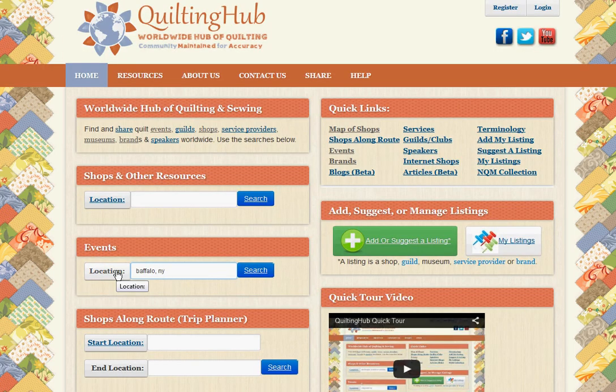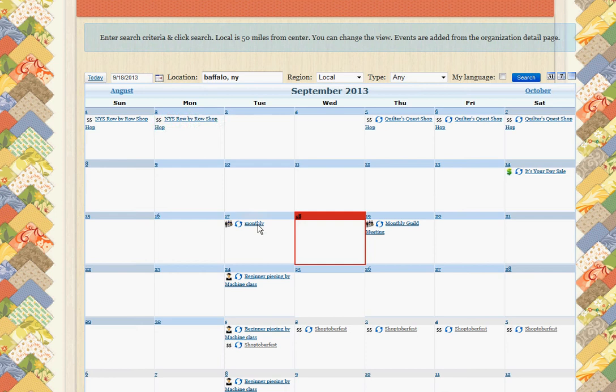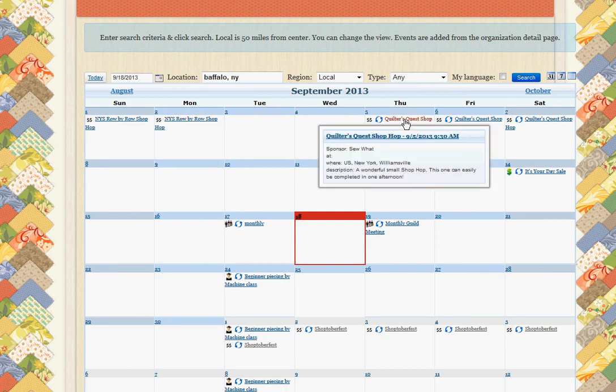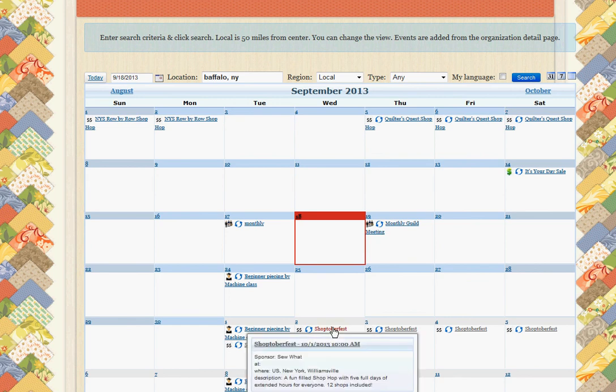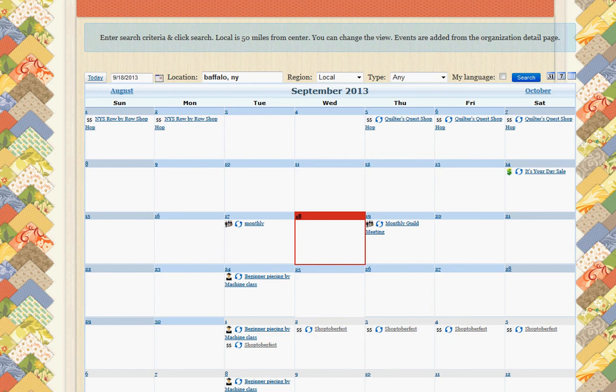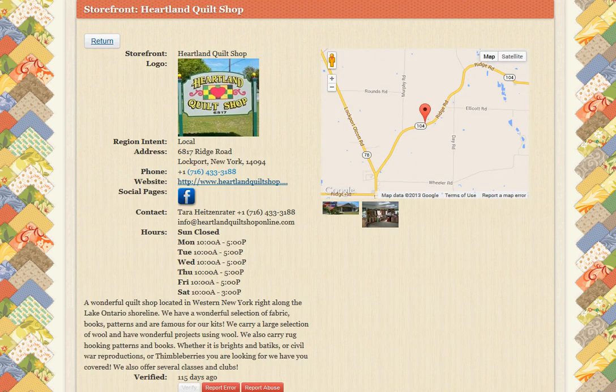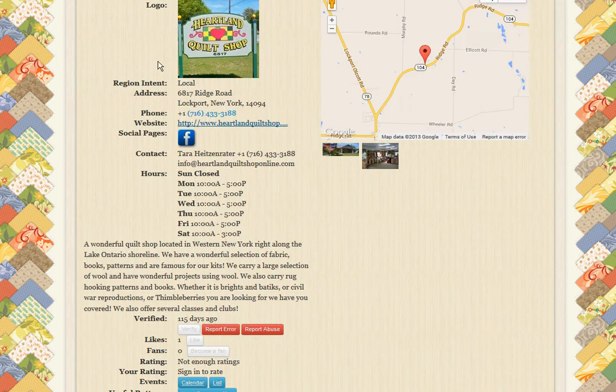Next thing I want to show you is the events calendar. You can find shops through the events calendar. It's just going to show you anything local, in this case around Buffalo, New York. And here's all the events taking place. We've got a shop hop here, another shop hop over here, a guild meeting, and then there happens to be something called Shoptoberfest. If we click on that, we get not only information about the event, but an interactive map of all the shops in the hop. And we can click on one of them and get some information about it, same as before.